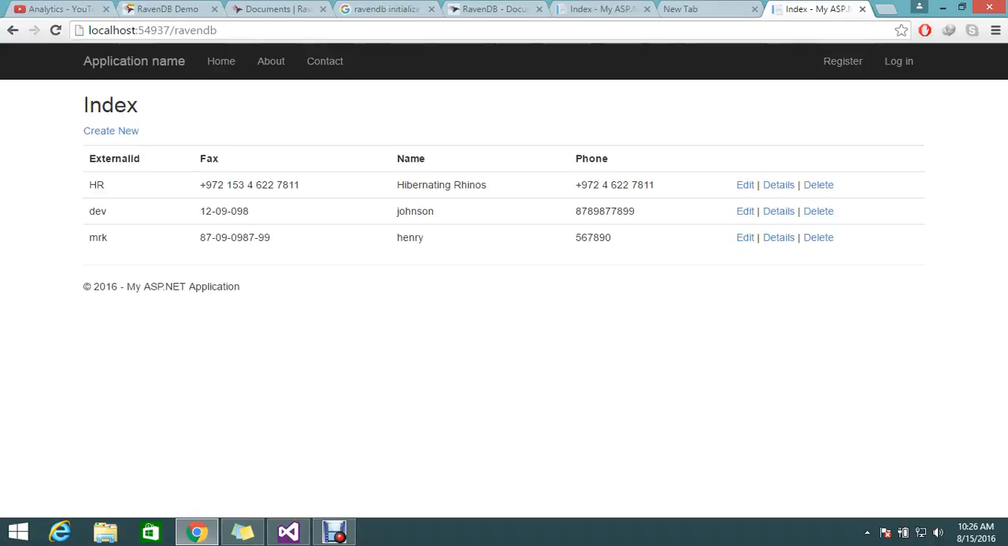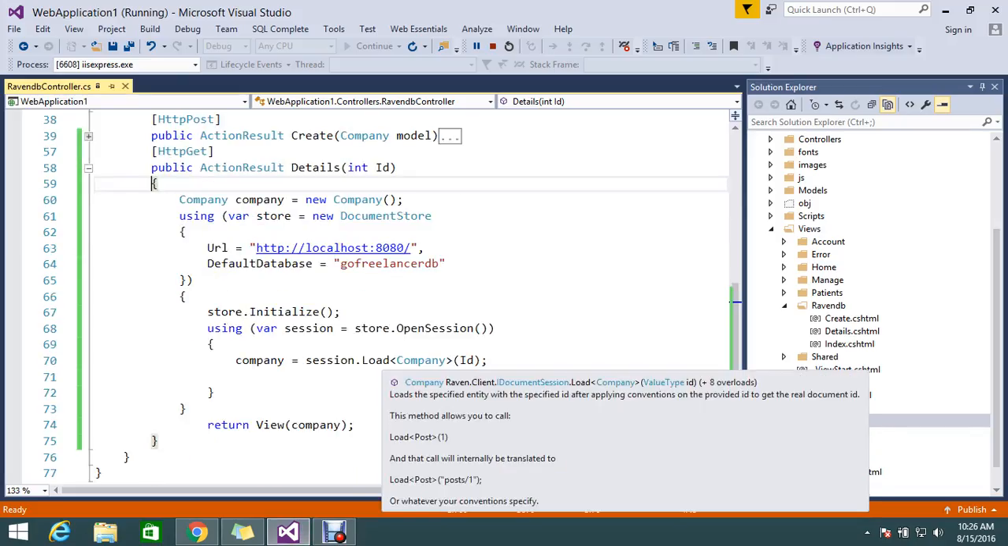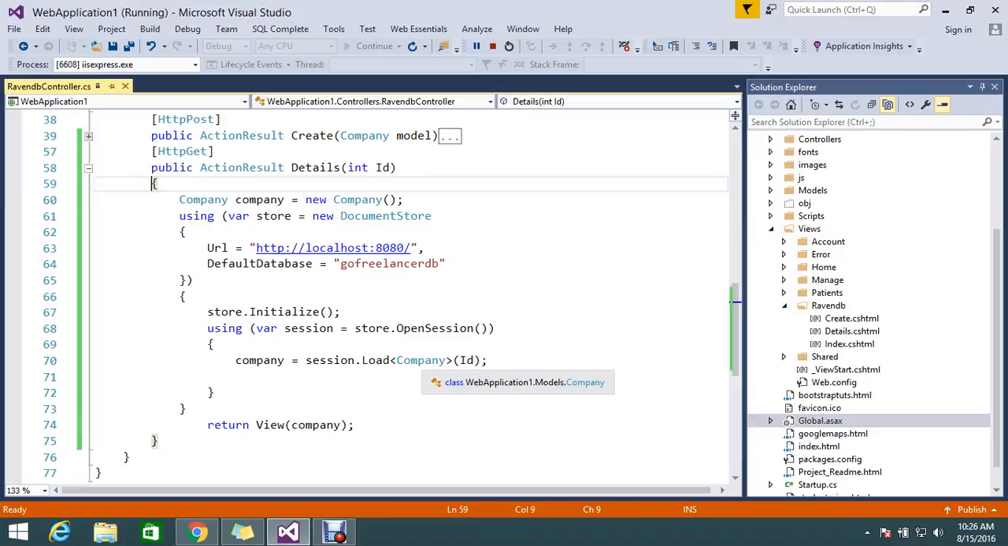Okay, this is the way to create the details page, guys, by simply using the Load method and passing the exact type. With the type and the ID, it will fetch a single record and display it.